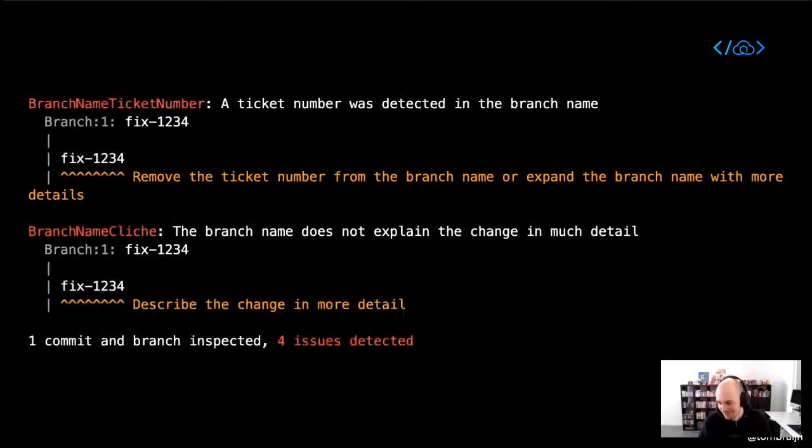Of course, commits aren't everything. We also have branches. So Lintje will do the same kind of checks for branches as well, because fix 1, 2, 3, again, doesn't really tell much. You can add more stuff at the end there to say like, okay, fix 1, 2, 3, which was the email validation, blah, blah. Doesn't need to be a whole sentence again, but a little bit more information would be helpful. And again, it will just warn you for things like, hey, this is a cliche, maybe rewrite it.